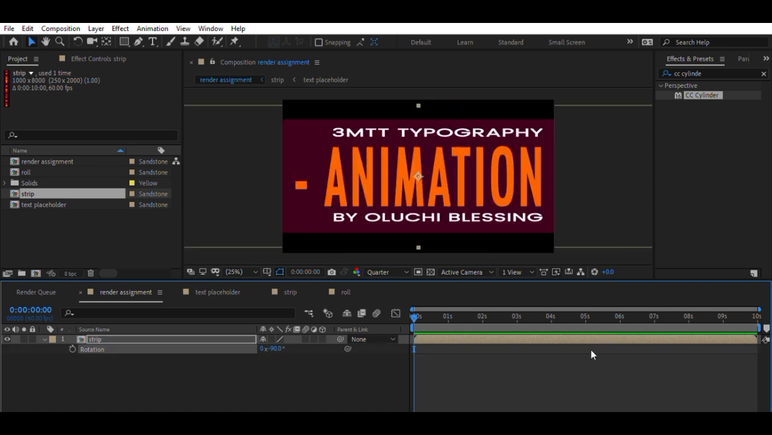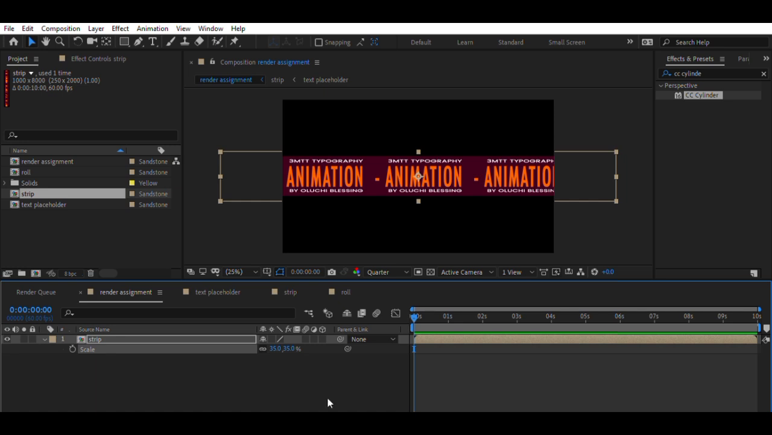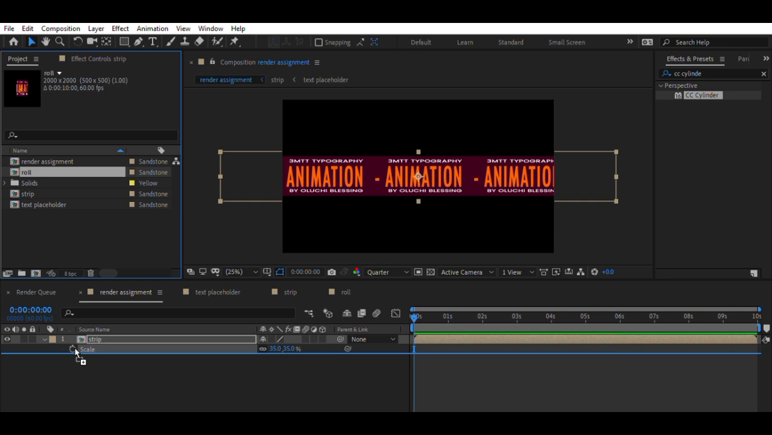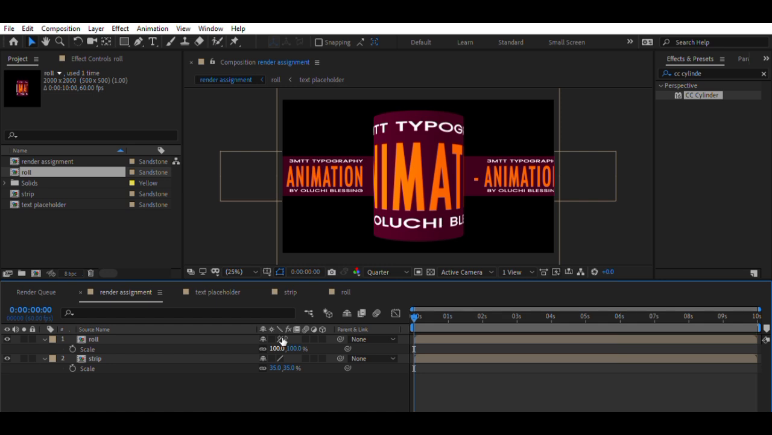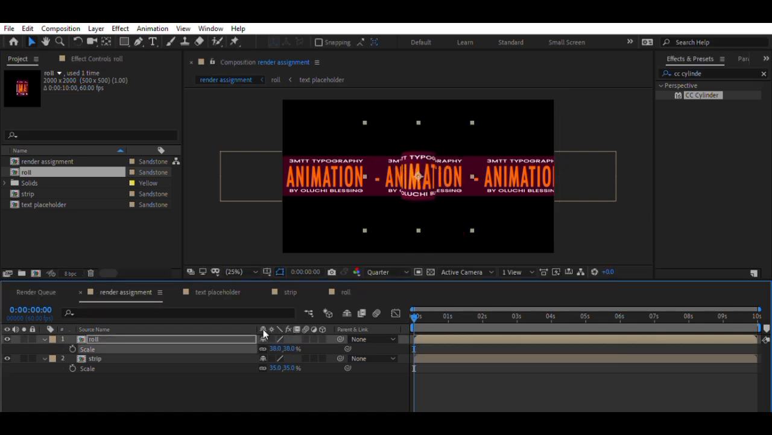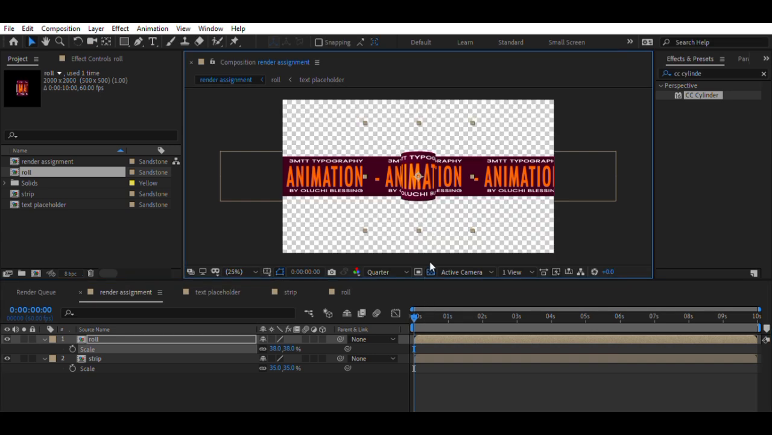Then your scale to around 35. Good. Okay, and then we'll take the roll that we created and drag it down to above the strip, and we'll also reduce it using scale to around 38. Okay, and that's good. You save. Okay, I'll turn on the transparency grid to see everything properly.